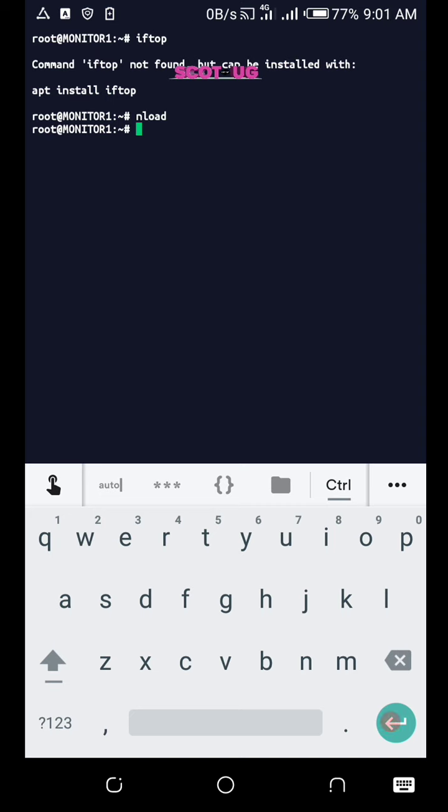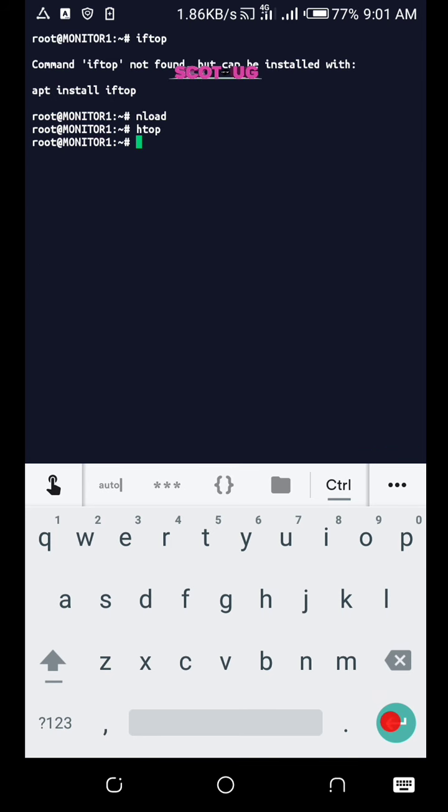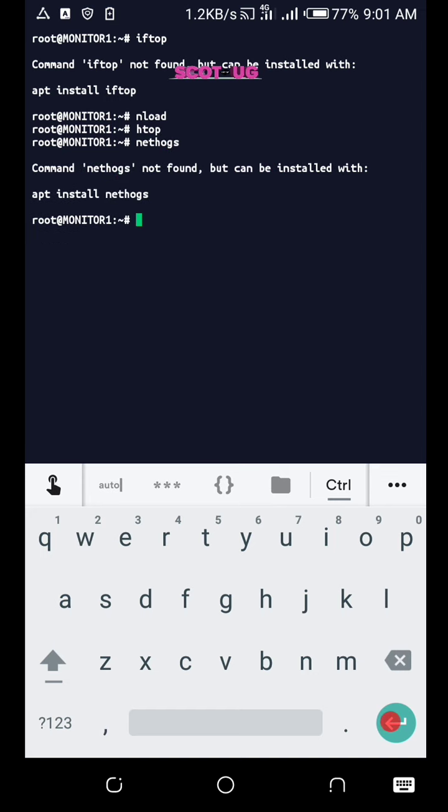There is HTOP, and there is networks, which is not there. Okay, so those are the things you are going to go through.